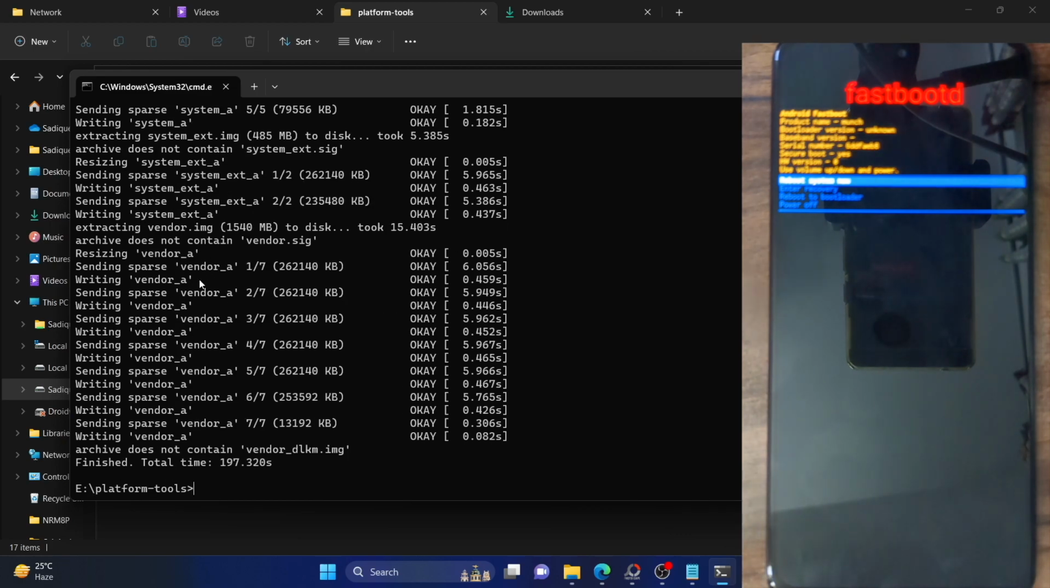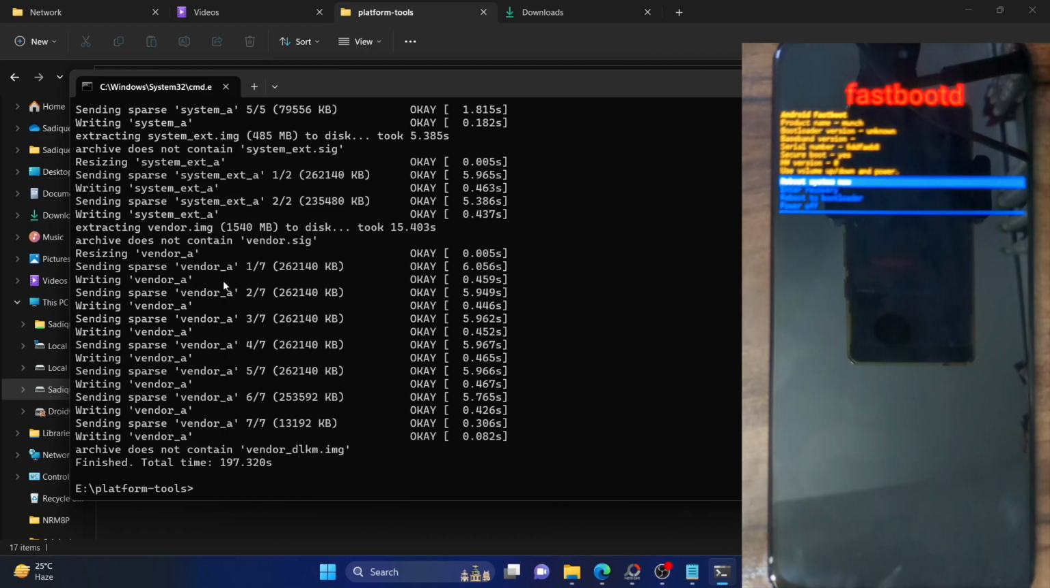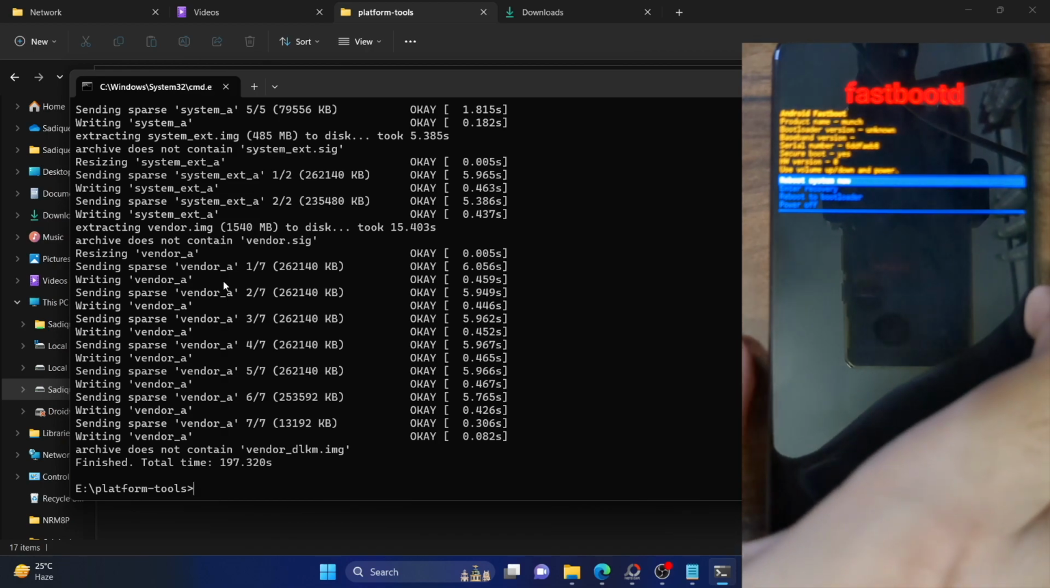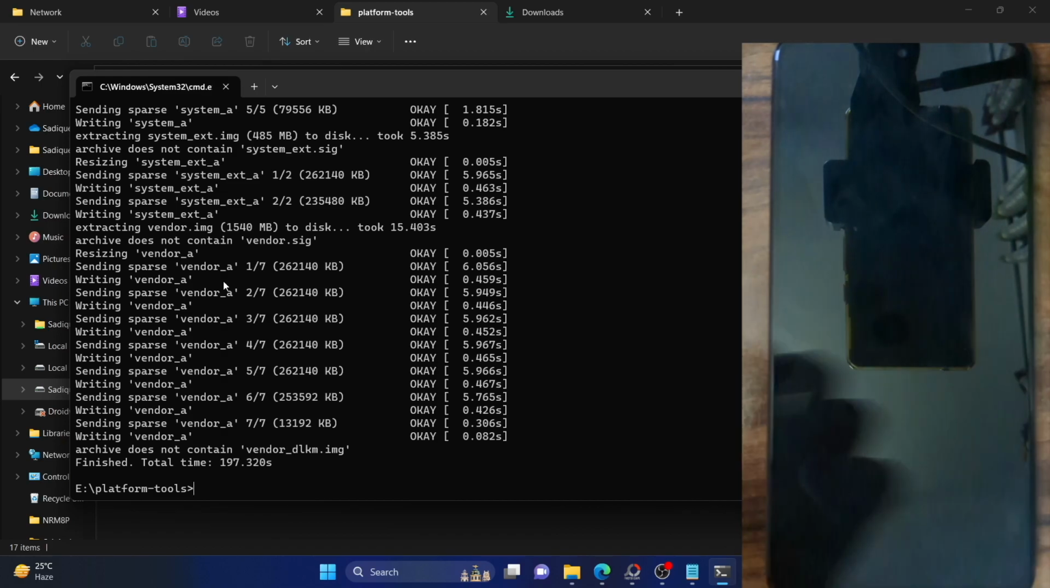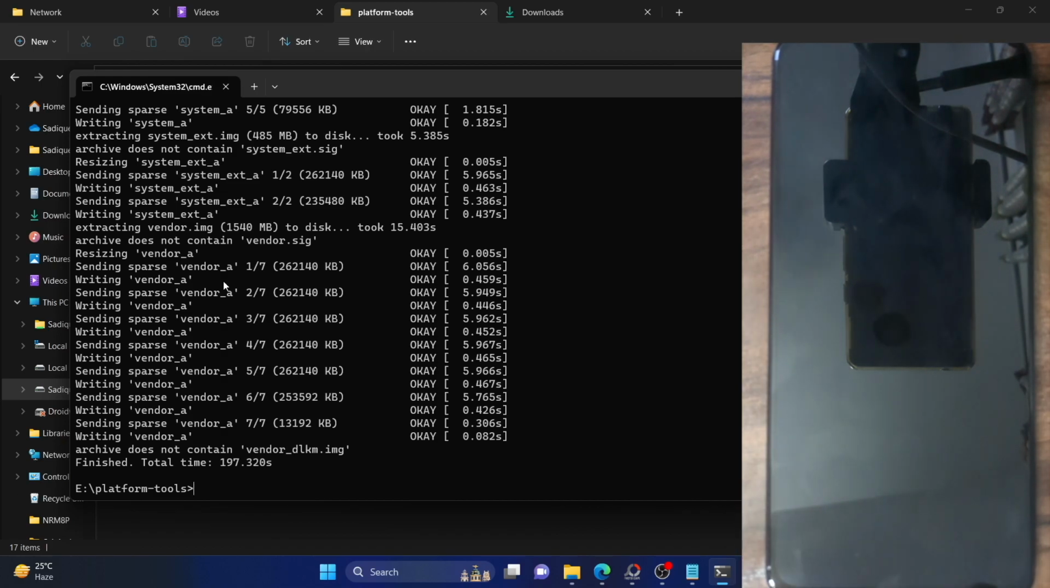So guys, as you could see, the flashing is now completed. The last file which flashed was regarding the vendor A partition file, rather the vendor.img file. And once the flashing is done, your phone will still be in the fastbootd mode. That's not an issue. Just select the reboot system now option via the volume key and press the power key to confirm. And our phone should now boot to the newly flashed OS.